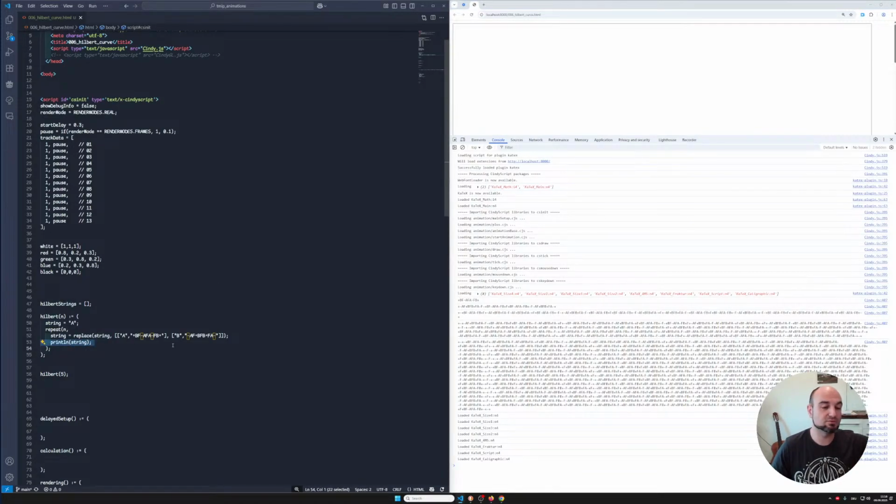So, and instead of printing it, we will store it in our Hilbert strings. Hilbert strings is Hilbert strings string, and we want to do this after the first iteration. So we have now all strings we need for our draw commands.